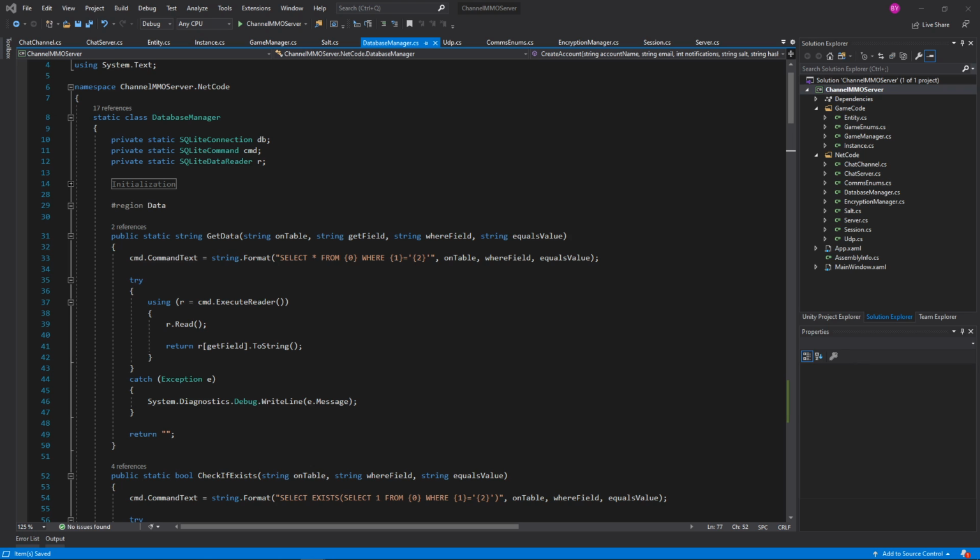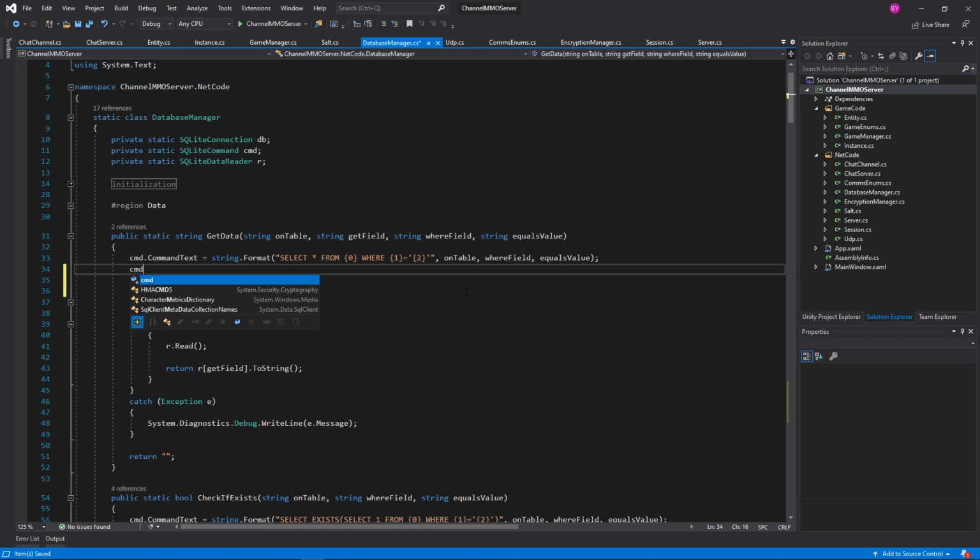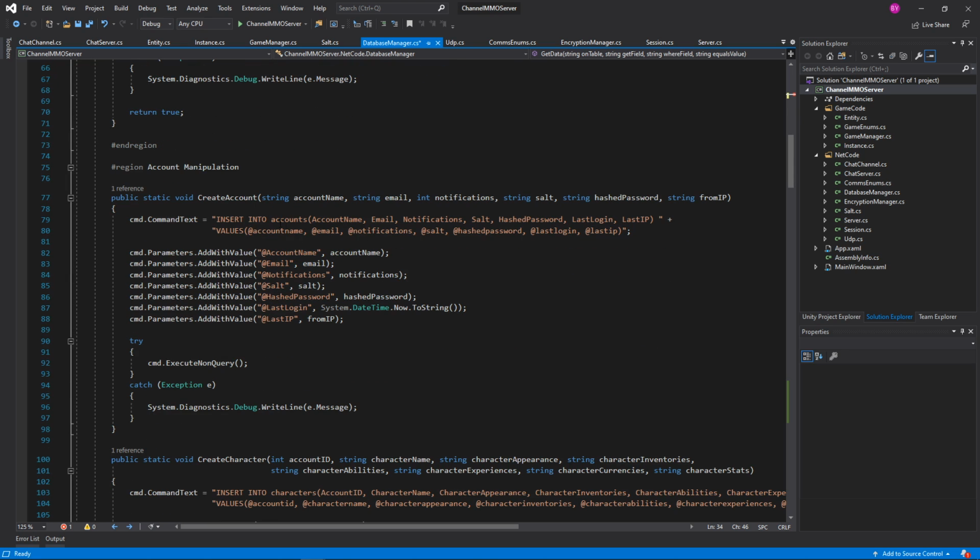Parameters must be complete values. Yeah, that's fine. But I want to select from a particular table. Well, we can just do something like this for now. cmd.commandText equals select asterisk from, and then this would be on table. Yeah, I don't know how to parameterize this particular bit. Can you even do that?